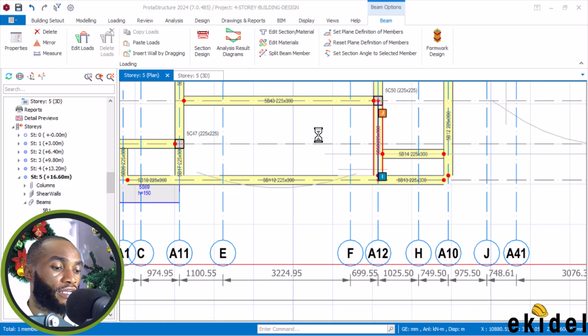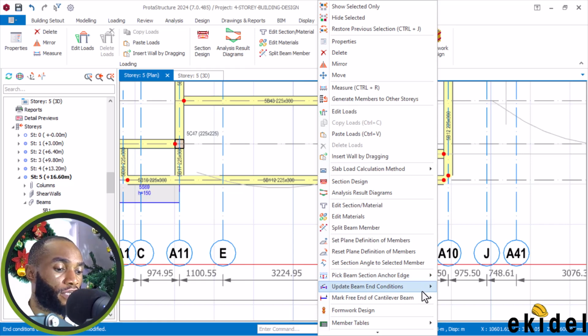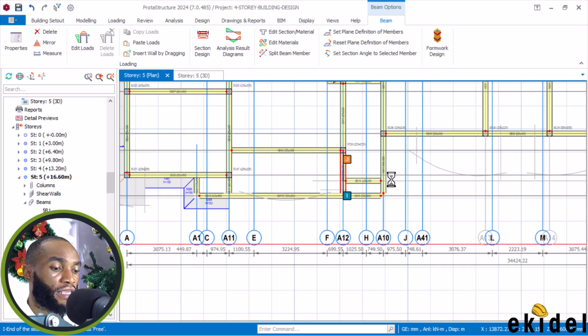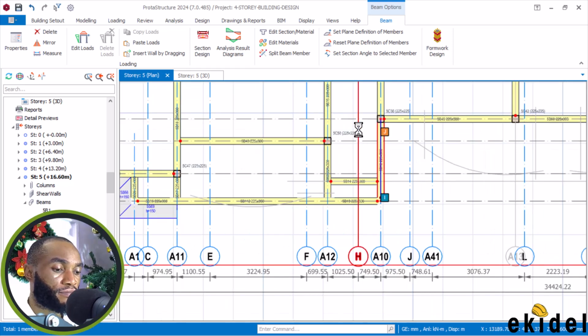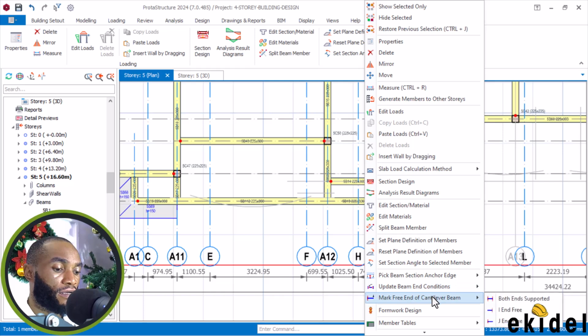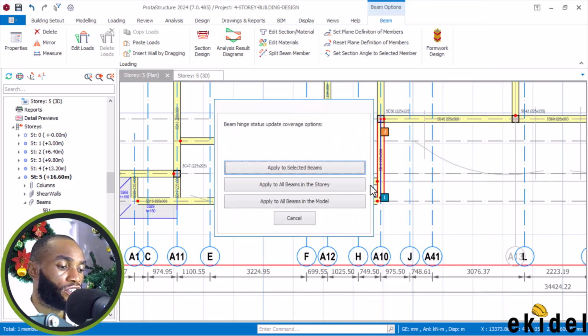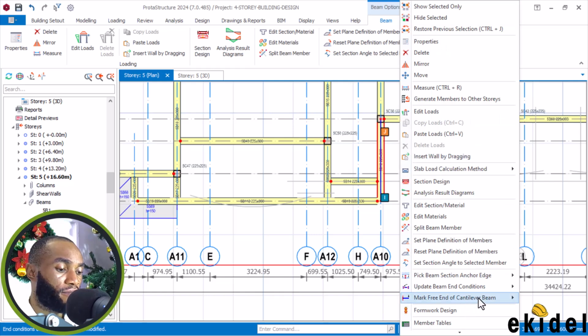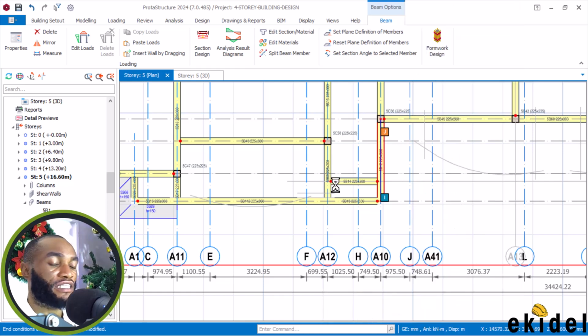Again, right click here, then come here again and apply at I free end. Okay, that's fine. Then click on this here, right click here, apply no hinge, no hinge, no hinge. Again, right click here, apply cantilever, mark free end, I end as cantilever. That's fine. Then the next thing now is to do what?